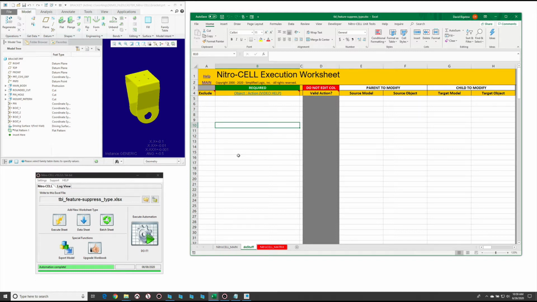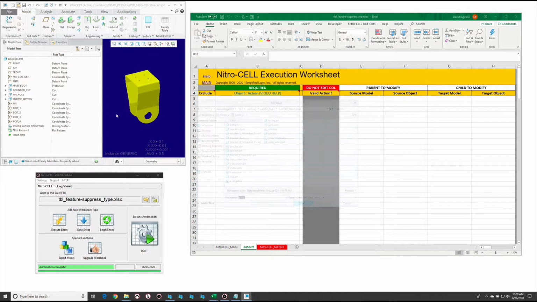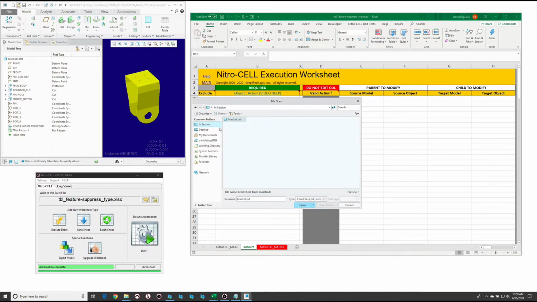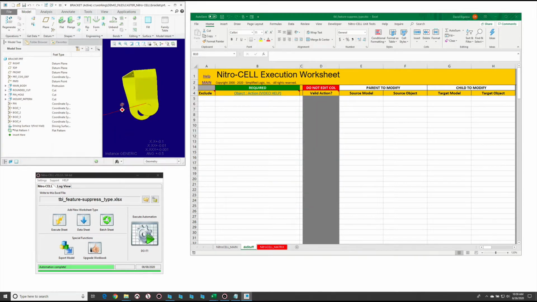Okay, so let's talk about suppressing features using tables in Nitro-CELL. Just as a little bit of preface here, we've got one model in session that I'm currently showing right now, and the working directory has several other models within here, obviously. So let's say that for all the bracket parts that we have in session or in the working directory, we want to go in and suppress features by type.